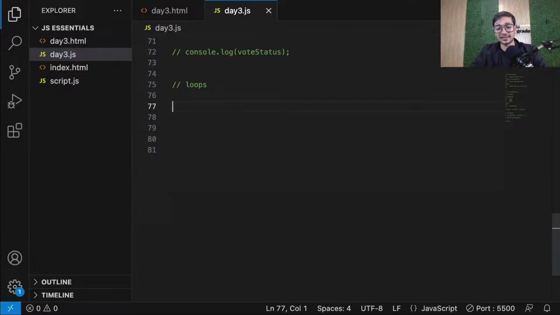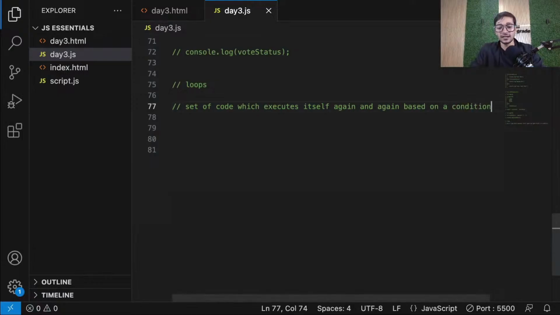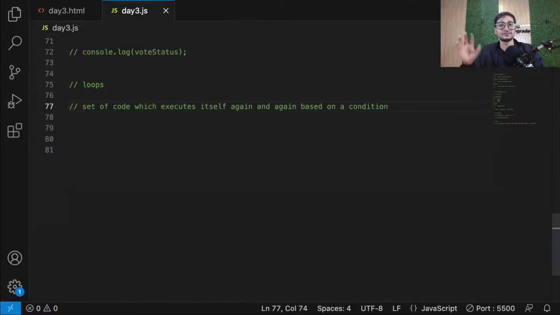A loop in programming is nothing but a set of code which executes itself again and again. That's all, guys. That's the definition. That means it has this power. It will execute itself again and again. Definitely. We don't have to do anything about it. It will definitely execute itself again and again, mostly based on a condition. Now we know, right, what is a condition, guys? Condition is nothing but when you compare some data. So a loop in programming is nothing but a set of code which has the ability to execute itself again and again based on some condition.